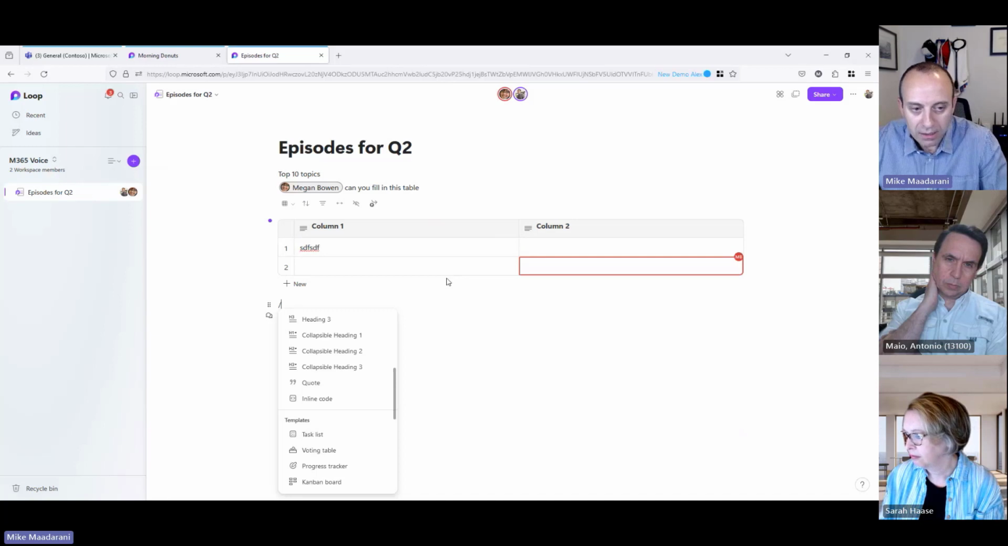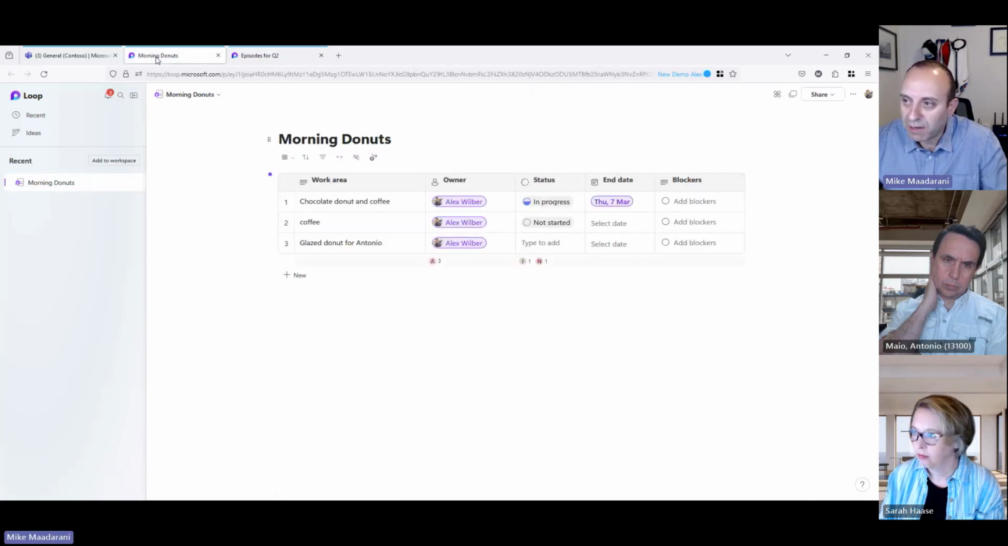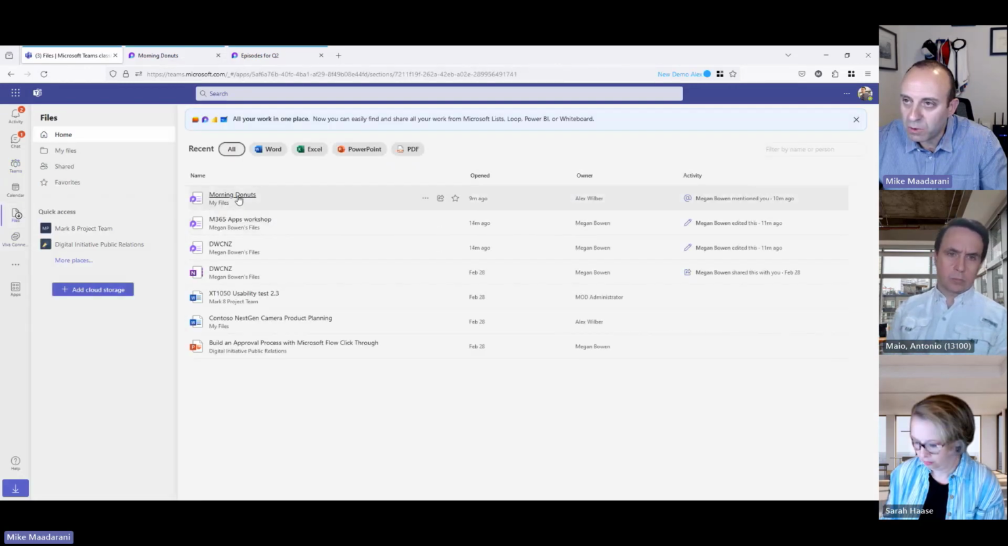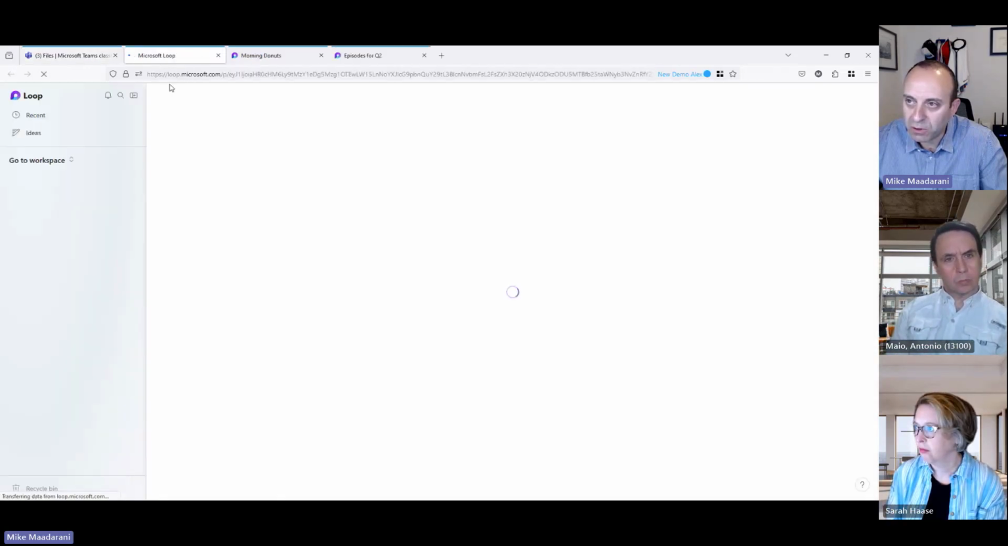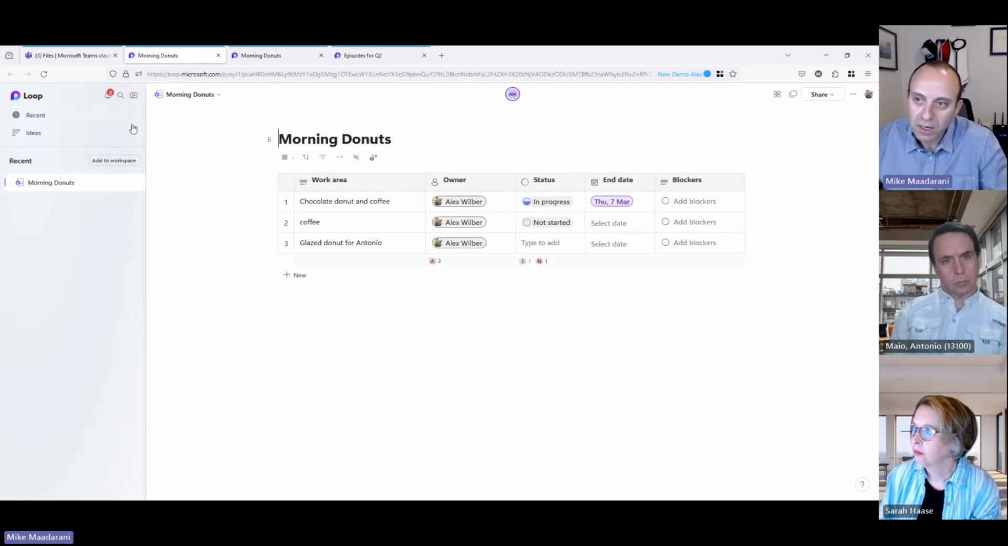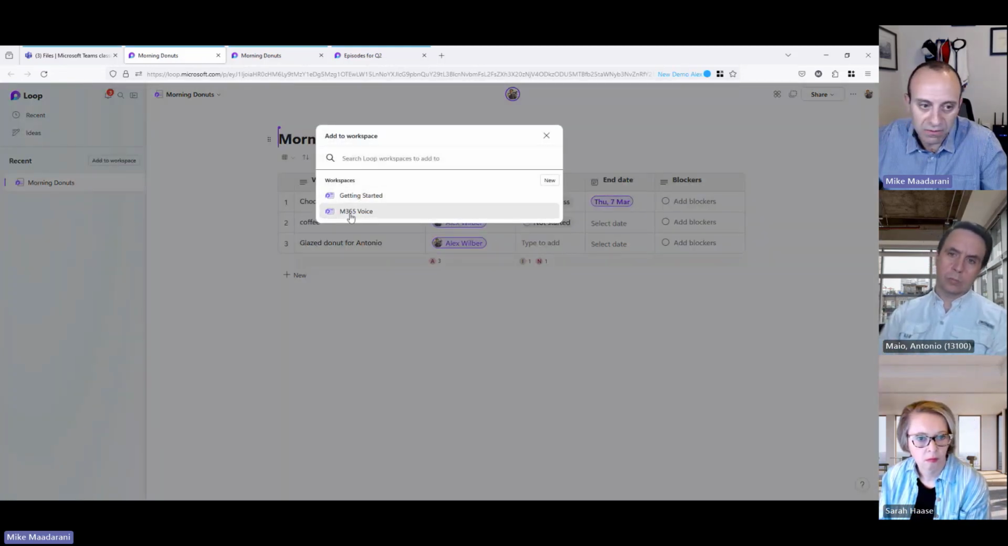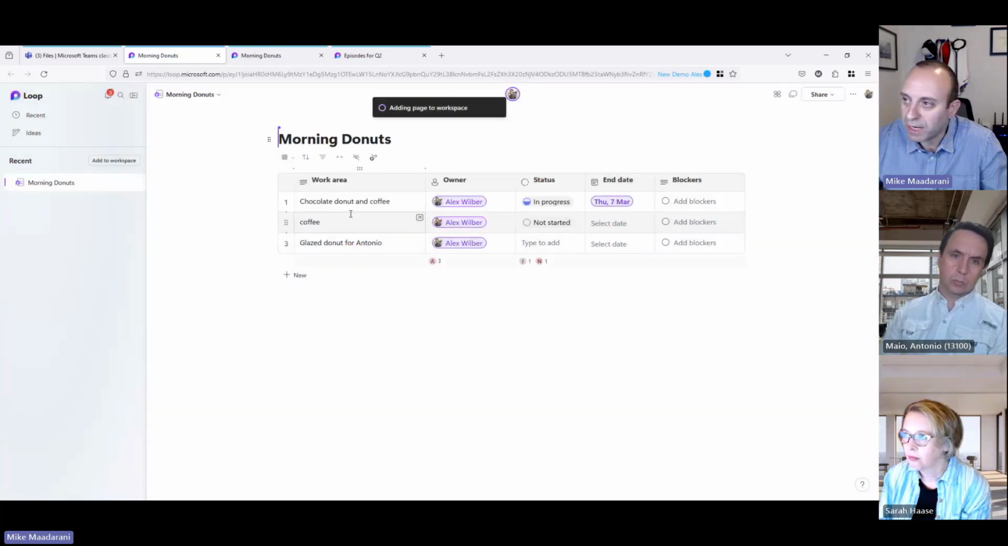Now, how do I add a component into this workspace? You remember that I have gone into this. If I am in OneDrive, so in my OneDrive here, I clicked on the morning donuts. It had opened up the component in the browser. I will be able to go ahead and click on add to workspace here. So I can click on this and I can see the M365 voice, because I own both, I can go and add this component to the workspace.